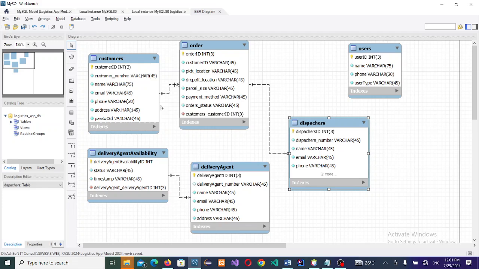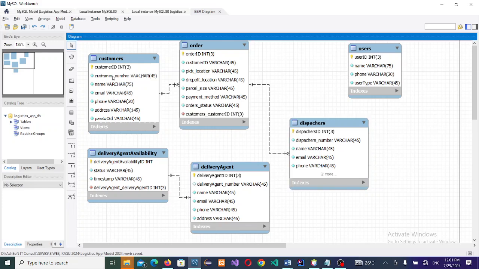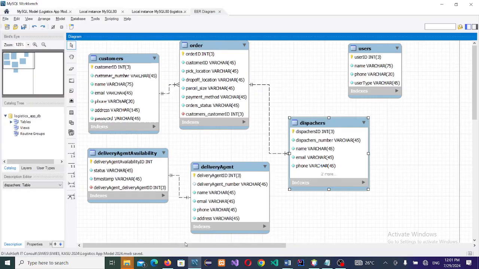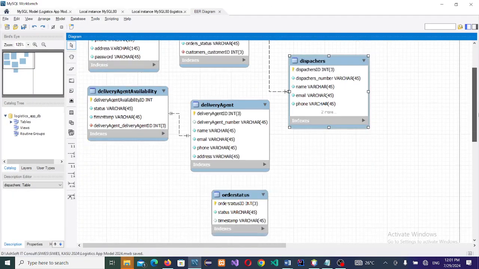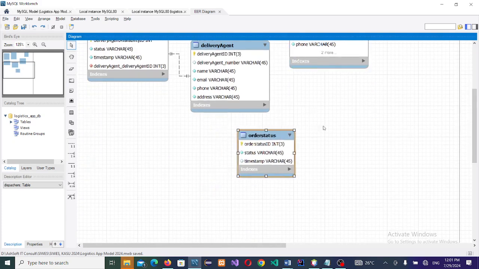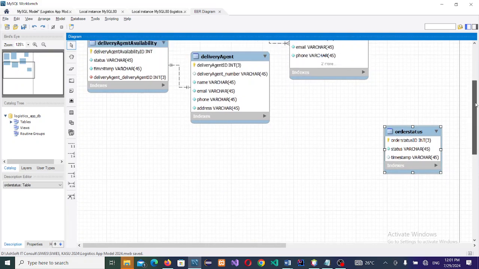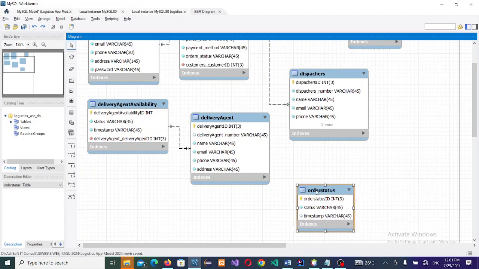Order, back to the customer. Yes, you see customer here and this reflects here. Then an order can have many status updates. Yes, the status update here for order, same thing. The updates could be many and the order is one, for example.